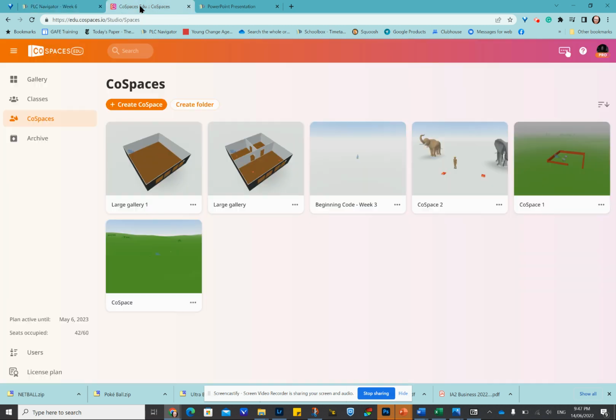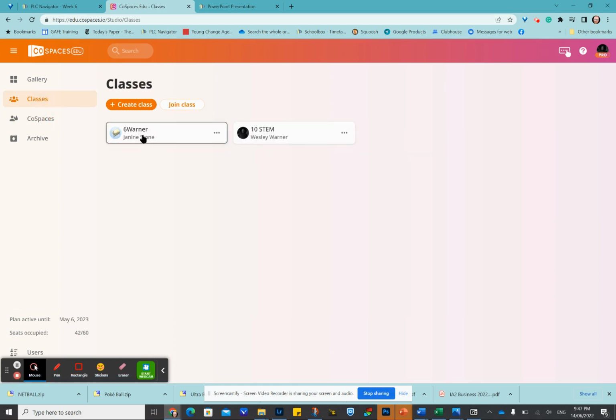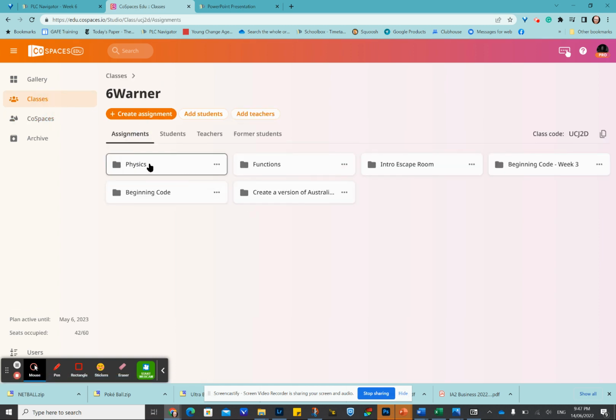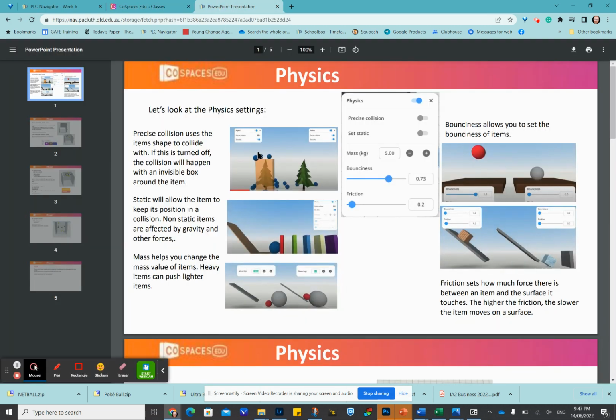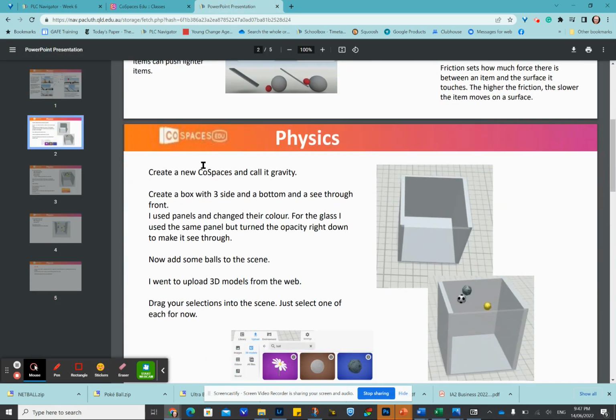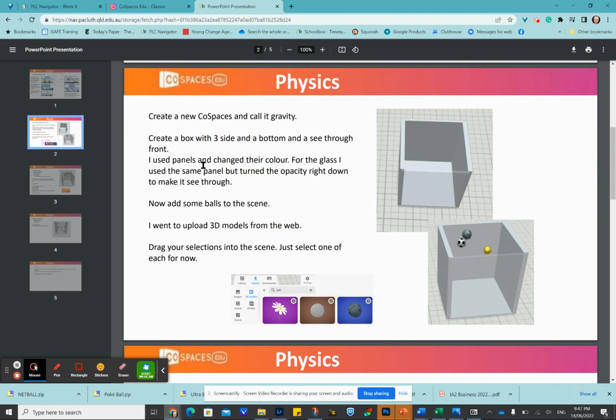So I want you to open up CoSpaces and come in, and you'll actually see our lesson for today is on physics. And you'll actually see the task that we're going to be doing today in physics. So what we're going to do is put physics into our simulation so that objects react like they would in the real world.